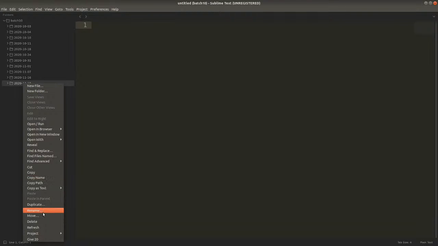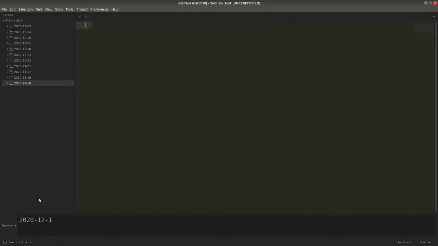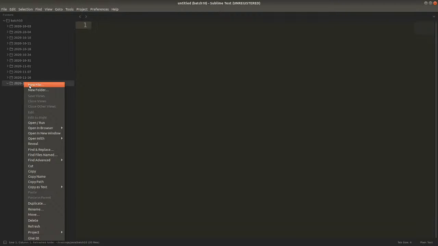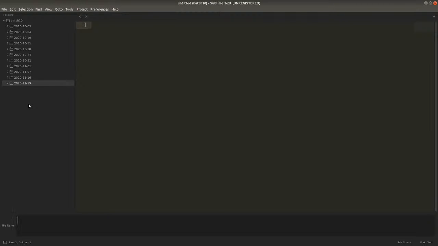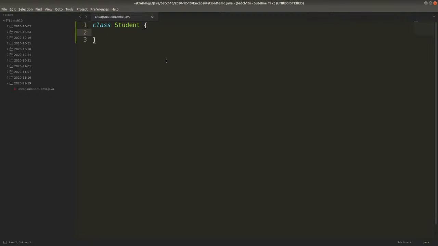Here is the rename. Right, so we'll keep it as 19. Okay, so here inside this I'm going to write a new file, and I'll call it EncapsulationDemo.java. So let's create a class Student. I create a class Student, and I'm also going to create a class EncapsulationDemo.